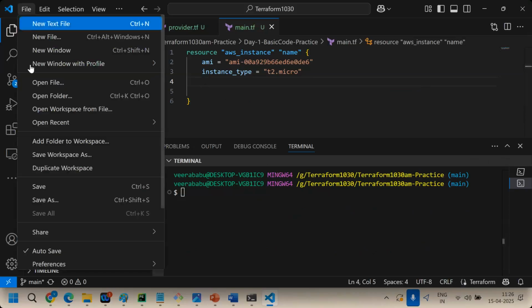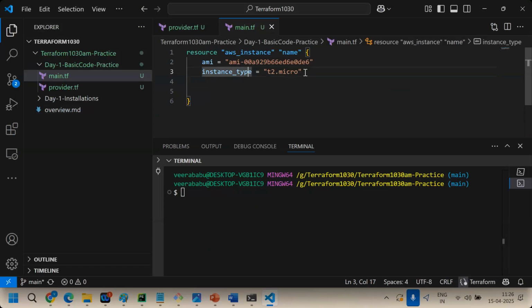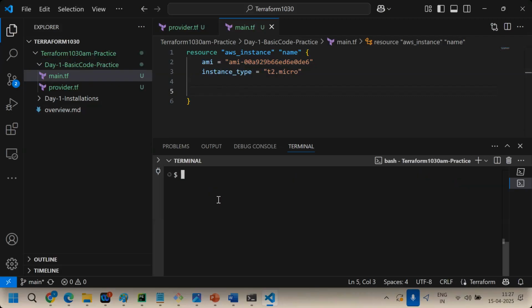And one more thing here, inside File there is an auto save option, enable it. Otherwise, if auto save is not enabled and you do any changes and forget to save, all the changes will be lost when you run. Understand? First command is what? Terraform init. When I run Terraform init, the request will go to where? Terraform registry.